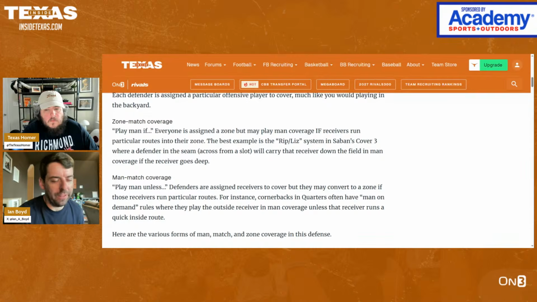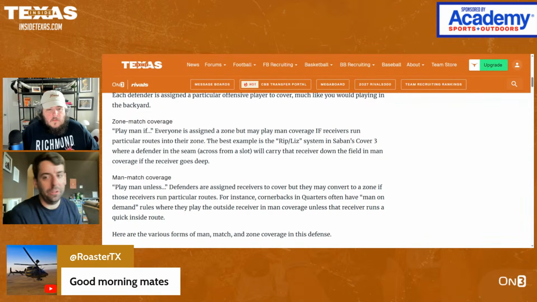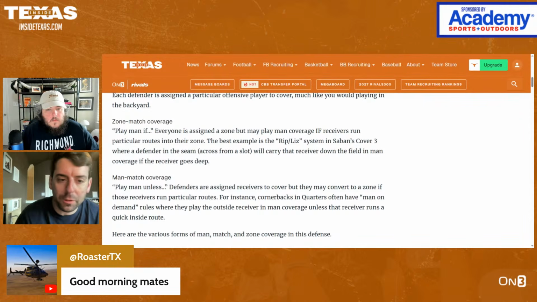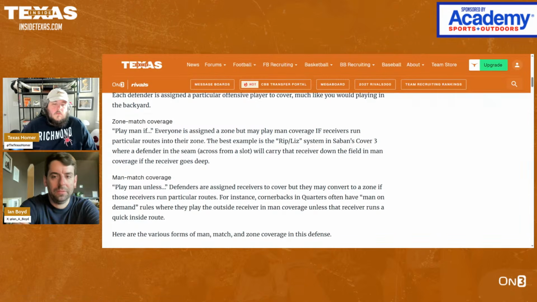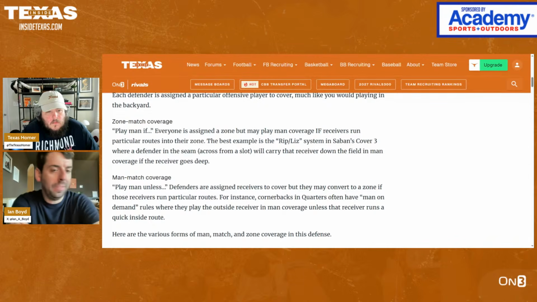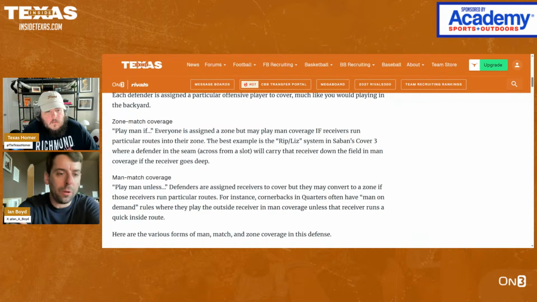PK played a fair bit of zone match, or just zone also. Brent Venables runs a ton of zone match very effectively at Oklahoma. It is pretty common. The cover 3 stuff with Rip and Liz that Joe's been talking about, because the source was talking it up at practice, that is all zone match. You're playing like cover 3, but it will turn into man coverage if the receivers do this.